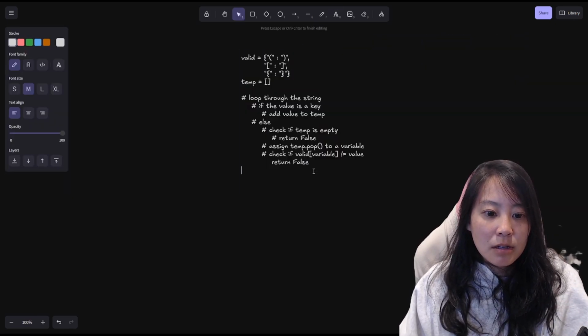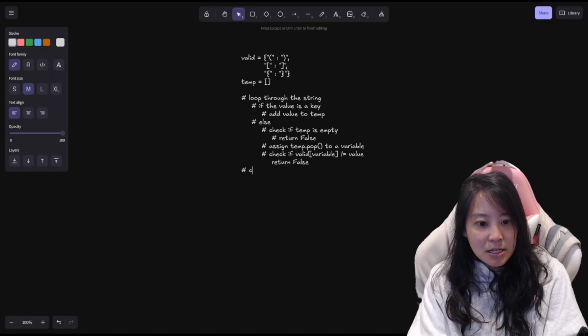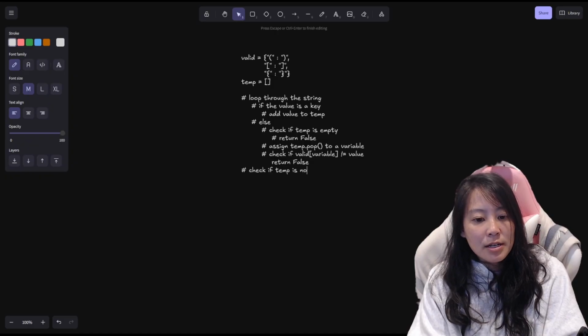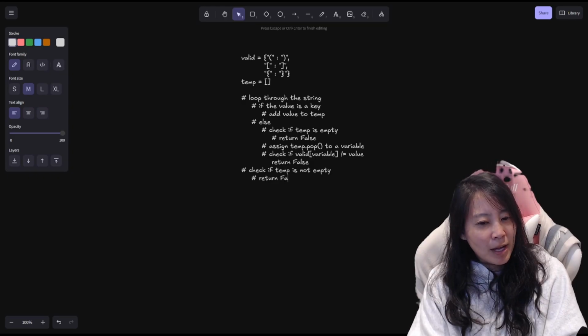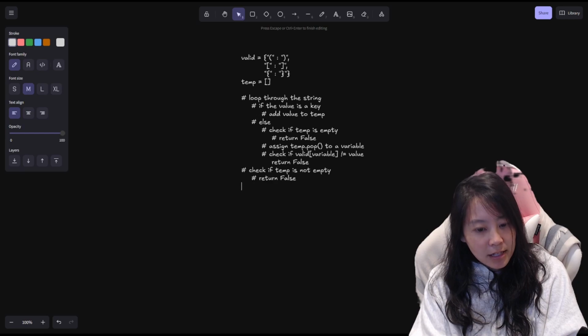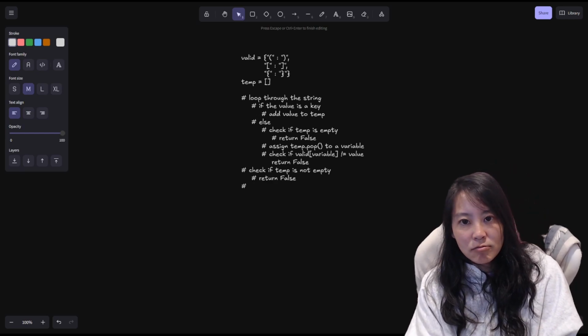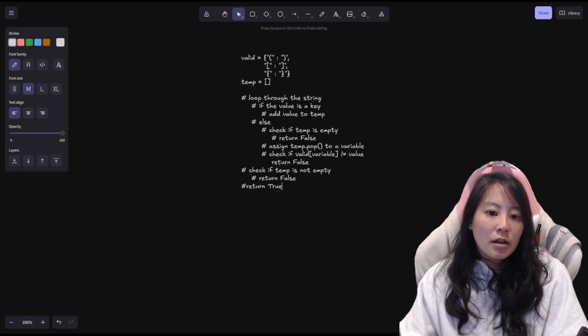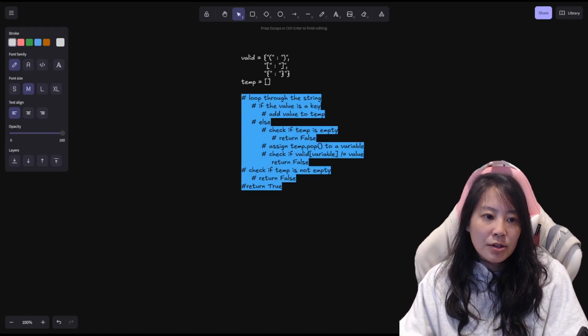So I'm going to check. Okay, so now after that, we're going to check if temp is empty. Okay. And then we're going to, or is not empty, return false. I feel like I might actually be able to get that a little bit cleaner. And then lastly, if all of the checks pass, we're going to return true. Okay. So we have the pseudocode now.